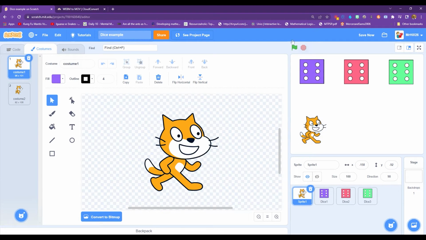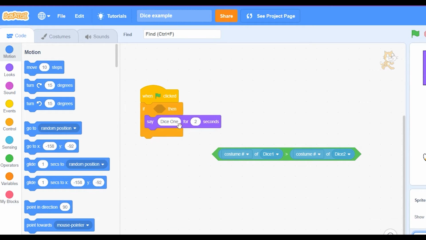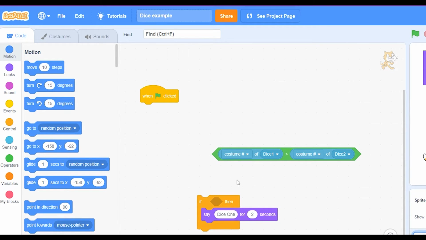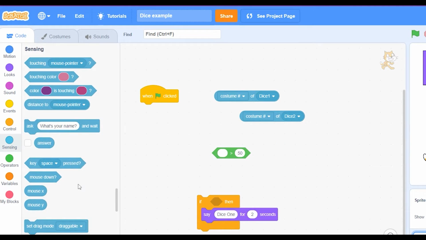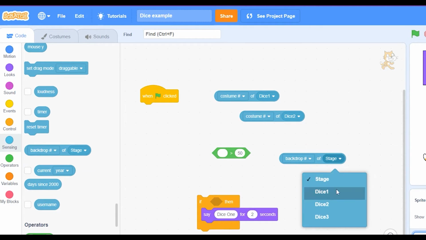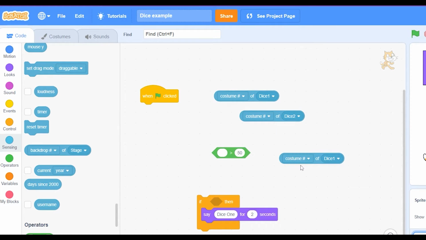All right, so going back to Scratch Cat, you can see I've already got some blocks here, and it says when the green flag is clicked, I've got an if then, and I'm just going to say dice 1. Now, actually, I don't want to do it when the green flag is clicked just yet. I'll show you why in a minute. But I've got this one here, which this block is quite hard to find. It's in the blue section, and at the bottom it actually says backdrop number of stage. But when we bring that out and we change it, we get all of the different sprites, and we can choose dice 1, and then we can choose the costume number. So that's how we get that block here.